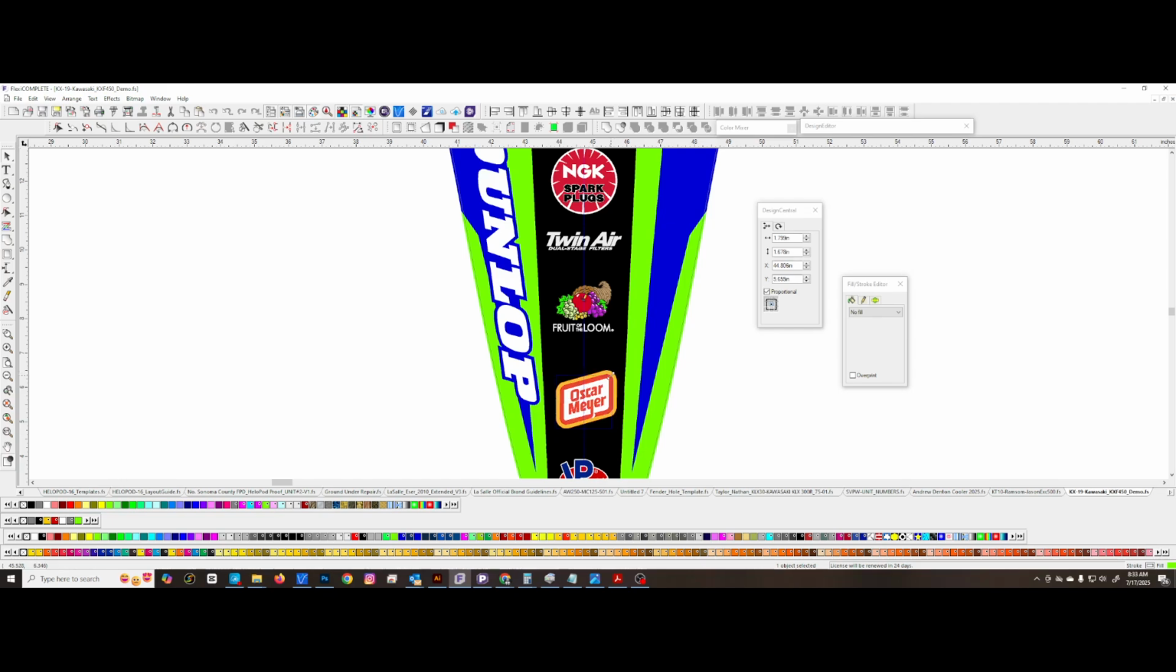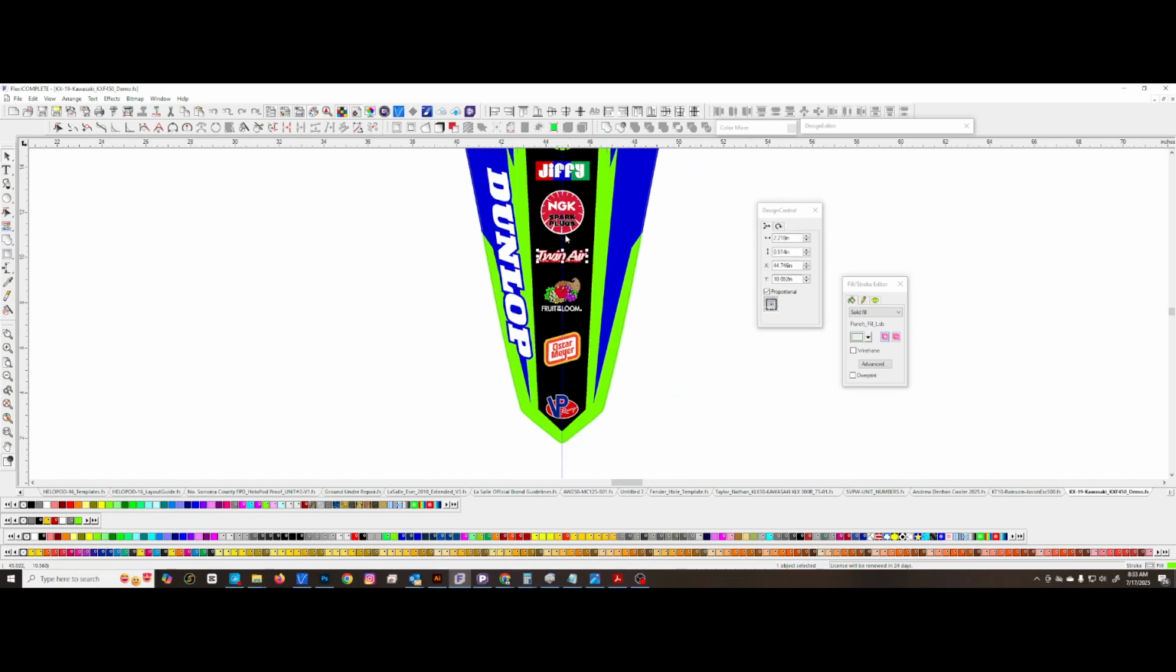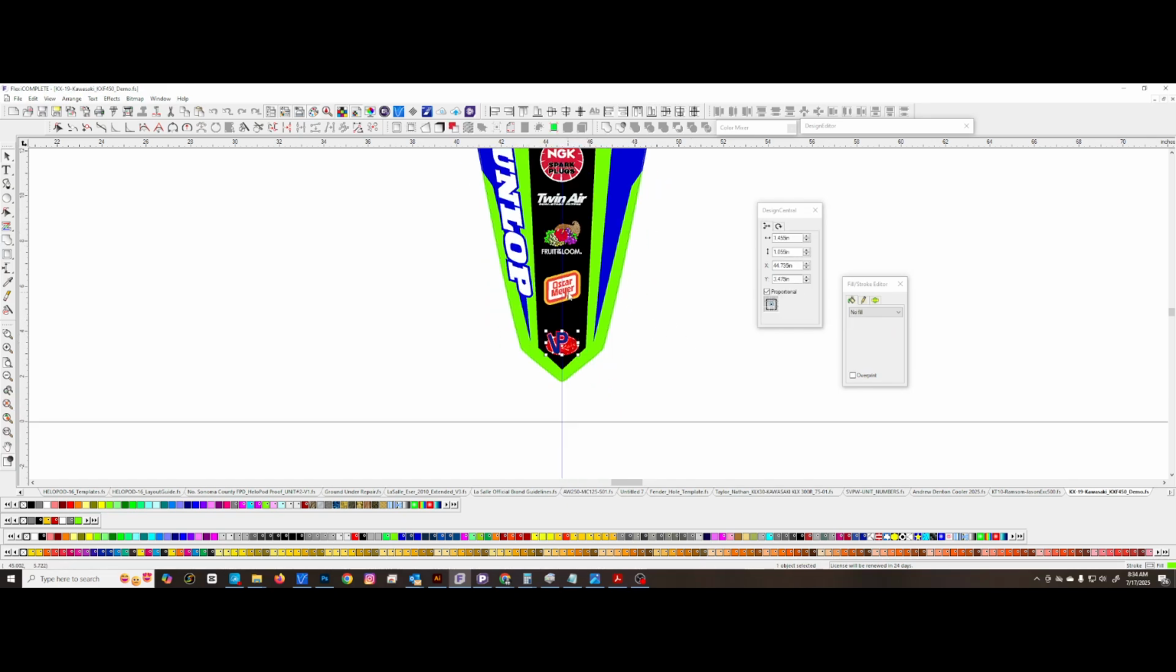That might be too wide. Okay, and then you could do a distribute by gap, but I like to just eyeball it because, like this Oscar Mayer has a lot of negative space to the left of it and a lot of negative space to the right of it on the bottom. So you kind of try and balance it by feel. At least that's how I do it. If you can't manage that, then just do it.